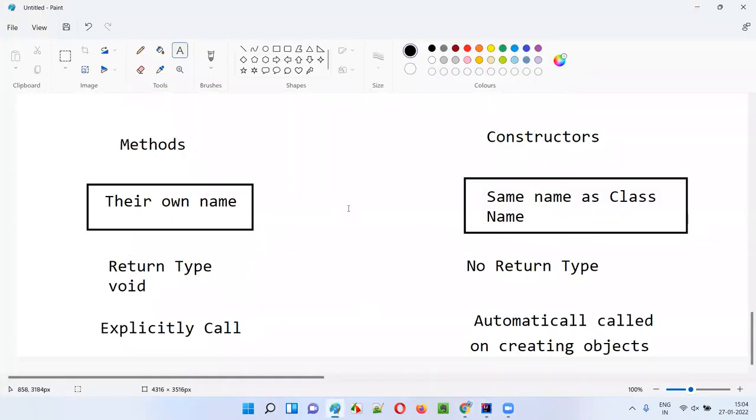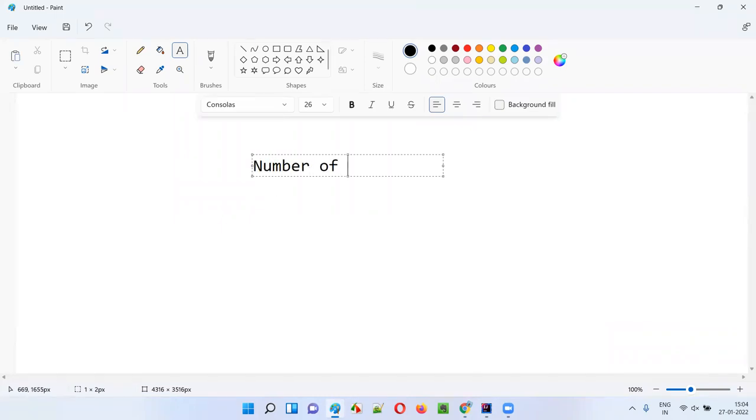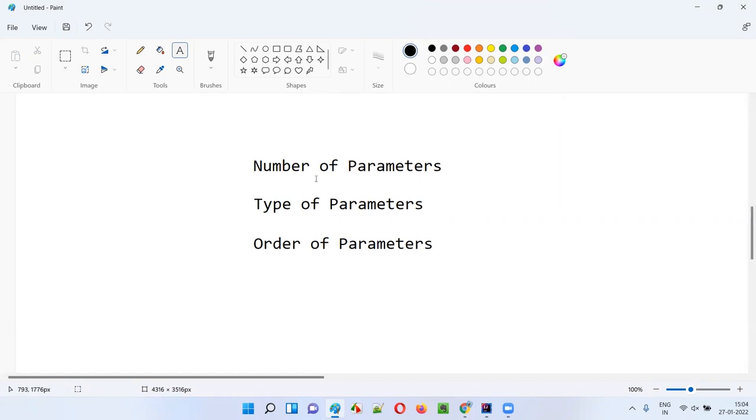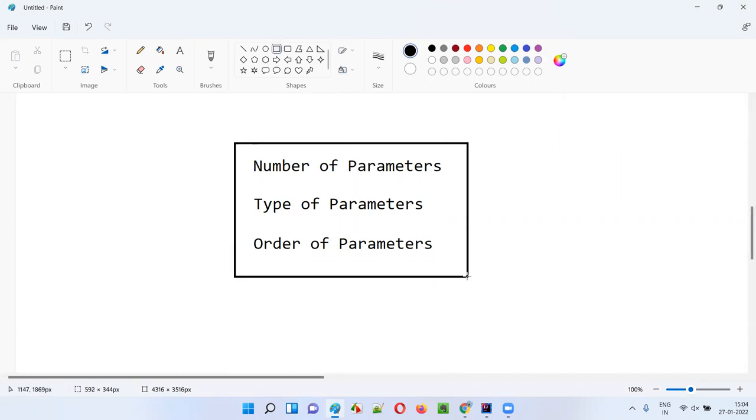Okay, three possibilities. What are the three possibilities, guys? Either the number of parameters should be different to have duplicate methods having the same name in the same class. Those two methods should differ in number of parameters, or they should differ in terms of type of parameters, or the order of the parameters should be different. If this is so, we can create duplicate methods inside the same class as part of the overloading concept in Java.